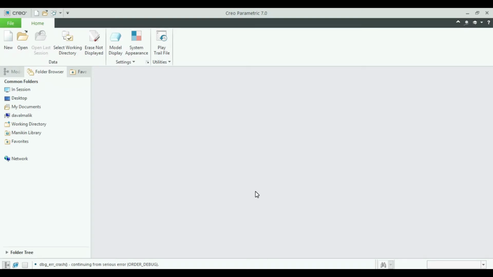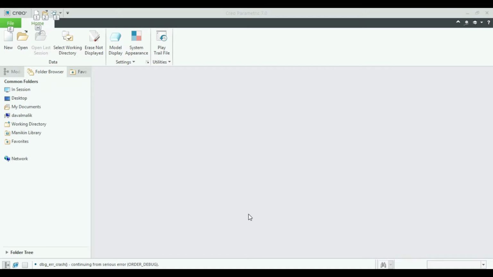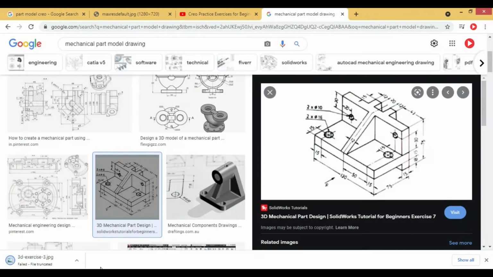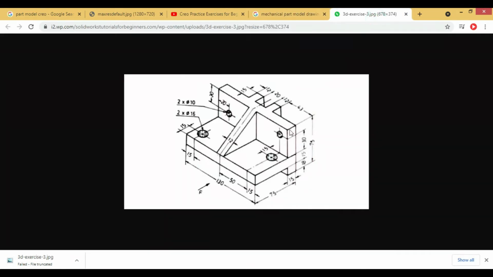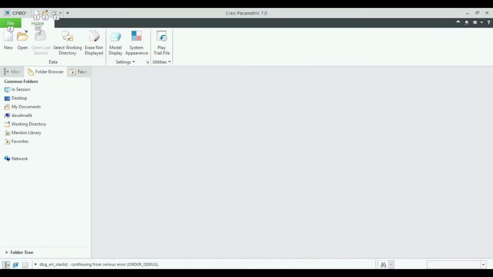In this video, we're going to learn how to draw a part model by using Creo. It's very easy to draw and very simple. So let's search for a part model drawing on Google. I picked this one. As I can see, there are very minimal dimensions in the diagram and it's also very easy to draw. So I just picked it and opened a separate page for this diagram. Let's draw on this.